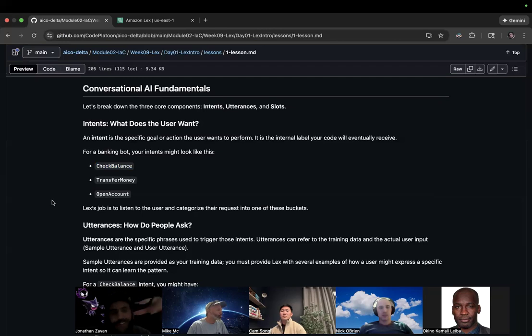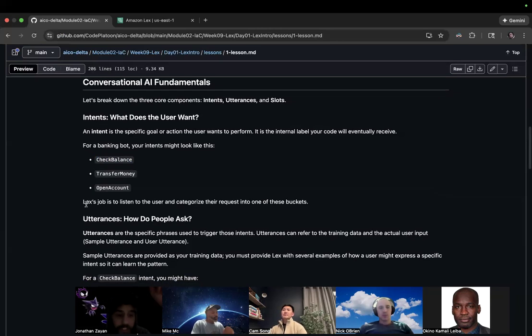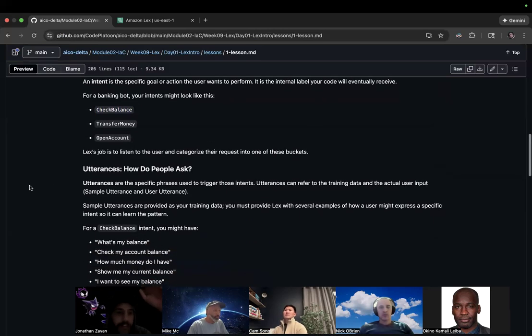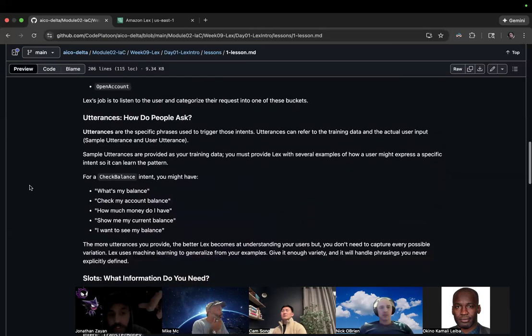Because this isn't just back and forth conversation about nothing, especially in a business sense. It's usually the customer wants something. So here it says Lex's job is to listen to the user and categorize their request into one of these buckets. And it could be however many there are. The next phase, which we also talked about, but we haven't said the name yet, is called an utterance. This is how do people ask? Because remember, the AI, or illusion of AI, wants to know their intent, but it has to understand what the person's uttering. So utterances are specific phrases used to trigger the intents.